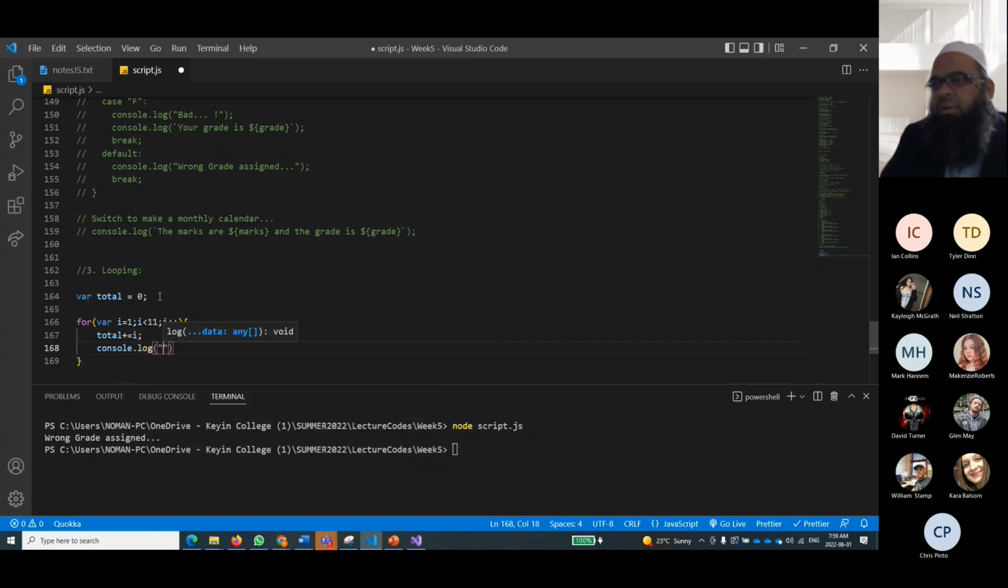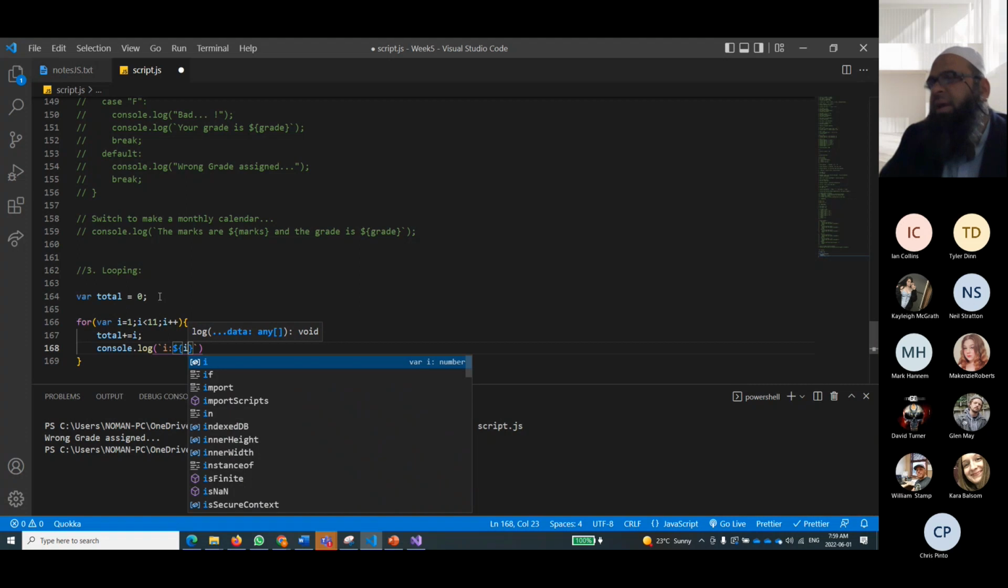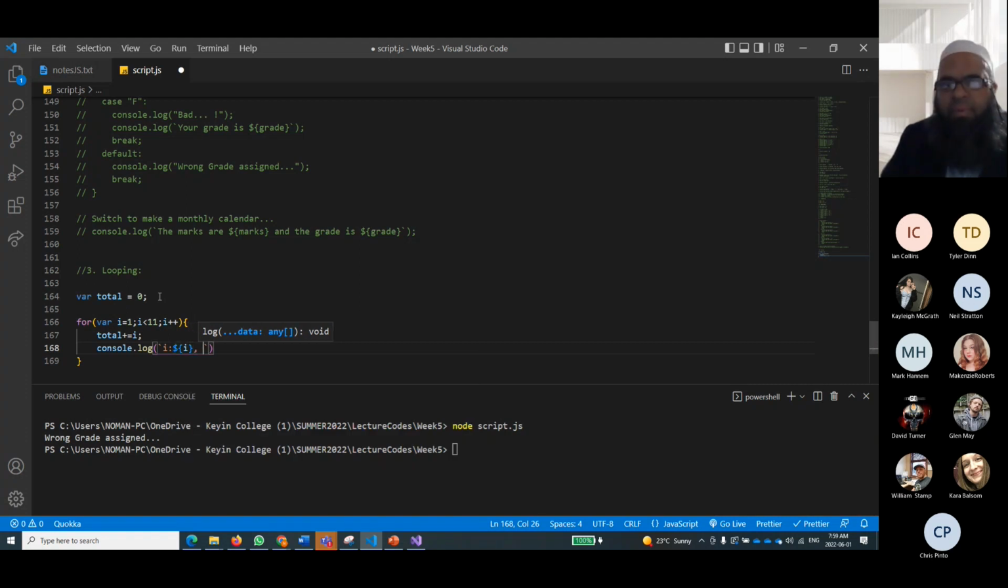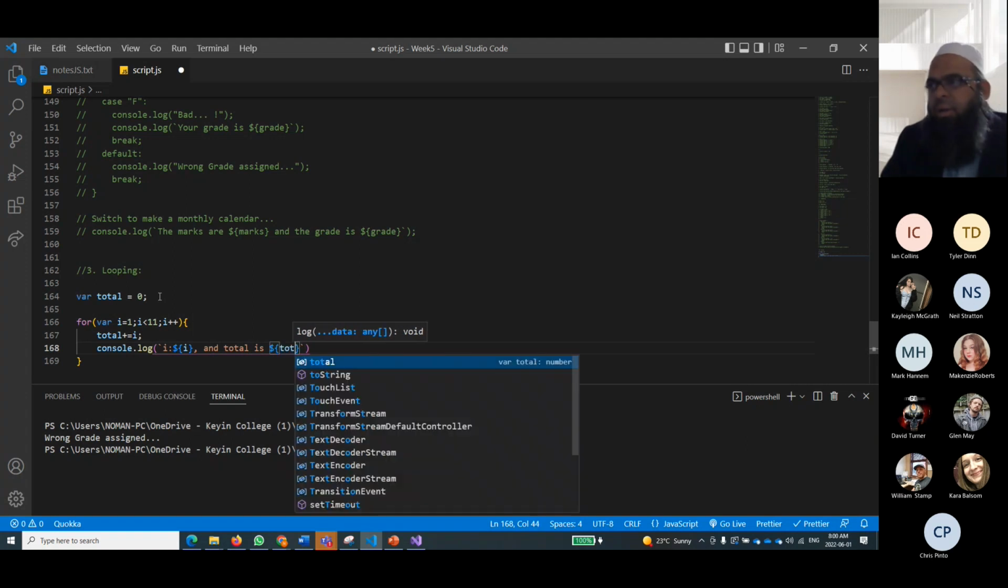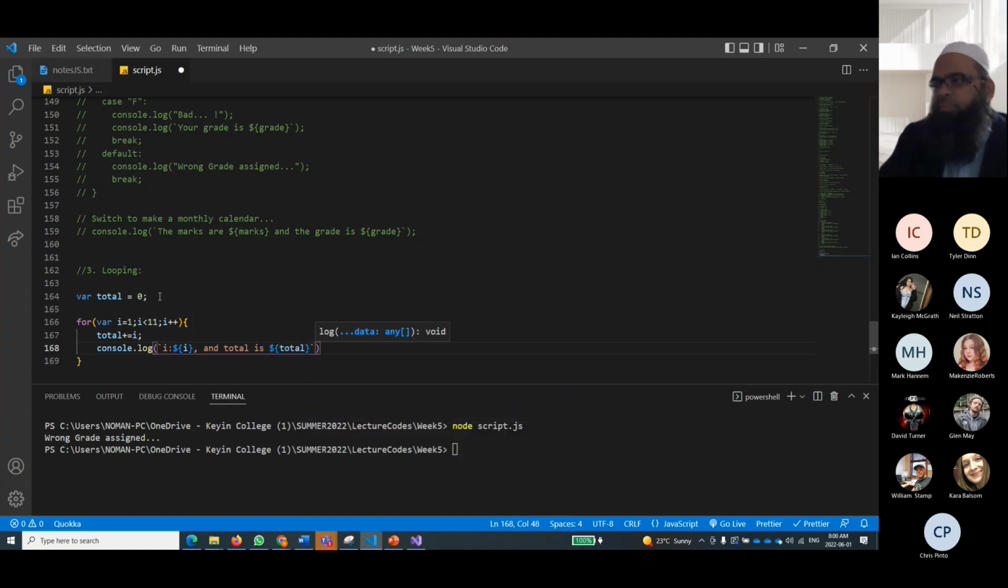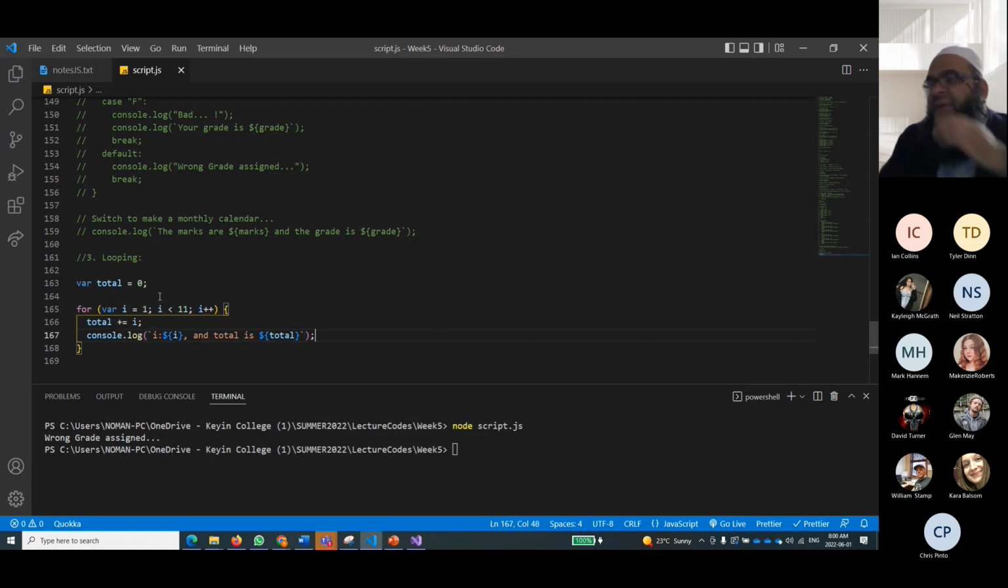Dot log. And again, let's use backticks. So I will say, the value of i is, and if I want to print the value of i, I will just do this, i. And total is total. I would like to use these backticks quite often now.